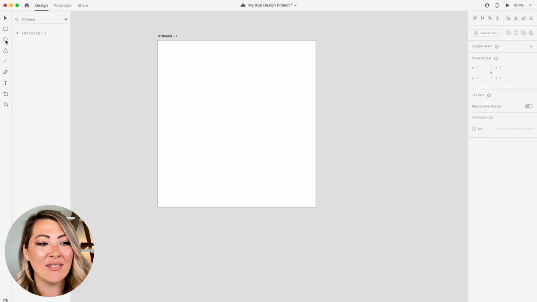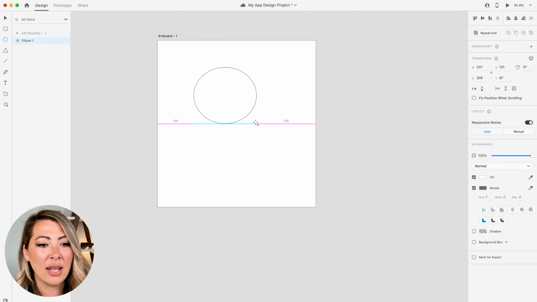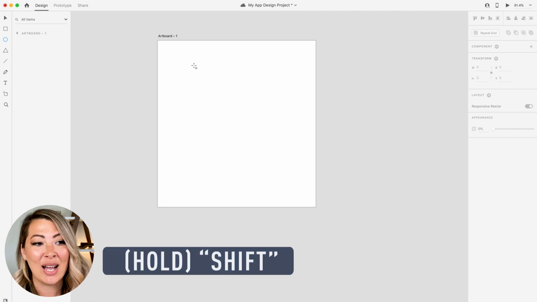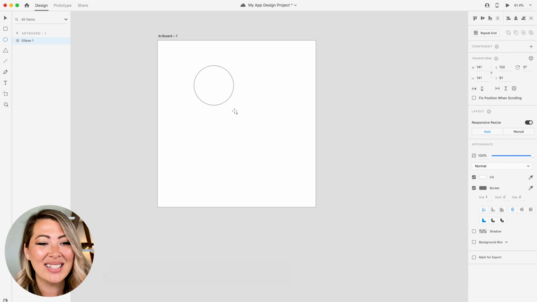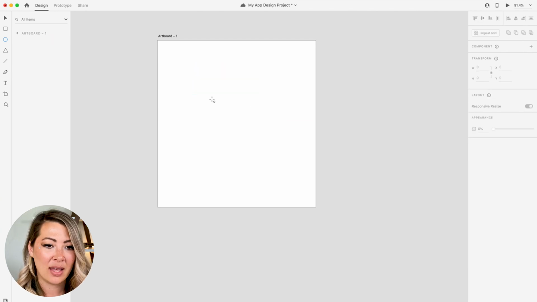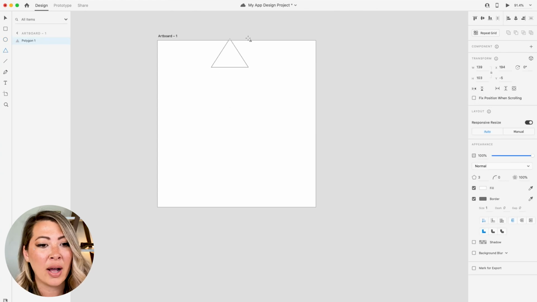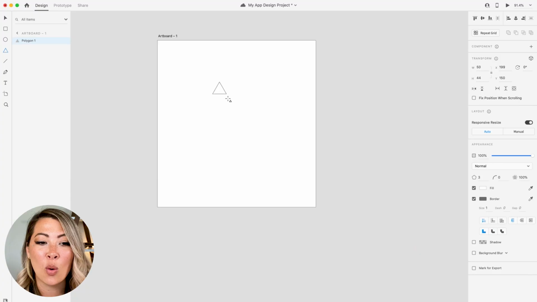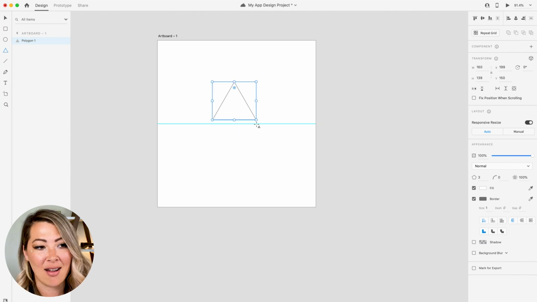Moving on, we have the ellipse. So you can kind of make any sort of circular shape, but if I want a perfect circle, you're going to hold down Shift. So hold down Shift to make that perfect circle. Cool. Next, we have the polygon. So I can make any sort of polygon shapes I want here. Now, if I hold down Shift, it's going to maintain the same width on each side.